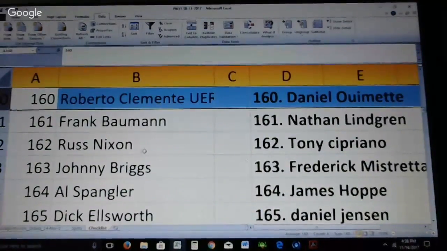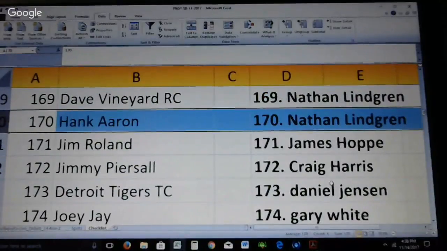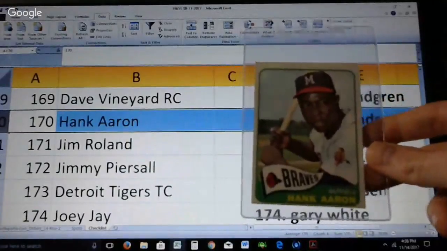All right, next up, card 170. Hank Aaron goes to Nathan Lindgren. There's the Aaron.